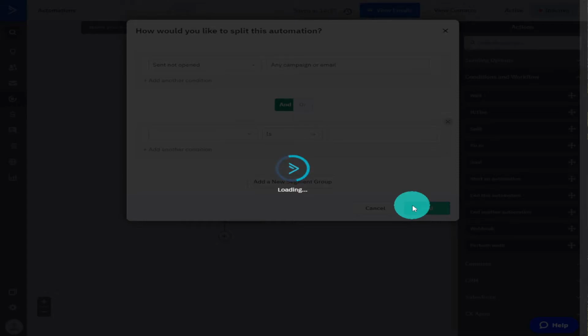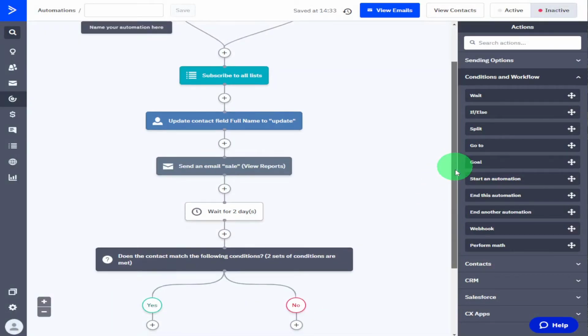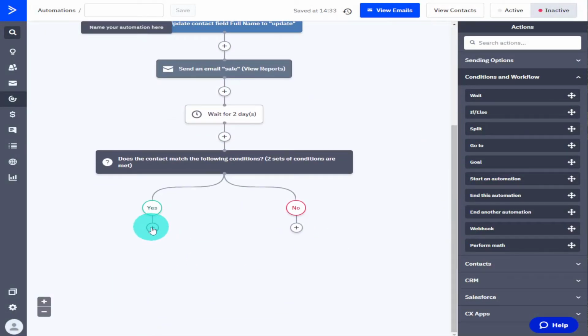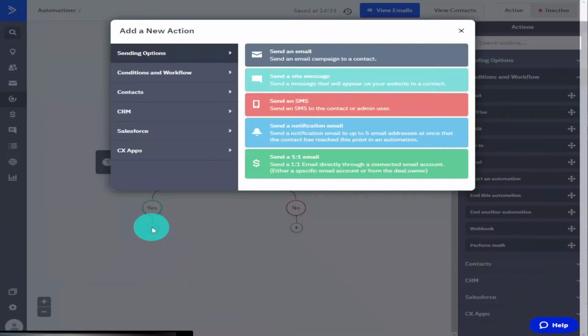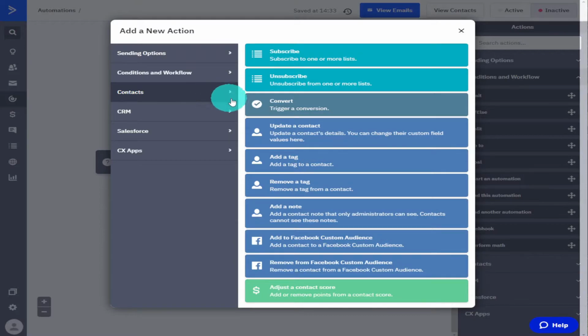After clicking add, you'll notice a yes and no at the bottom here. So on the yes side, this is everyone who has opened our email. And for the purpose of the video, I'm going to remove a tag that they possibly have been given. And this is because they're going to be a definite sale. I have faith in the email.